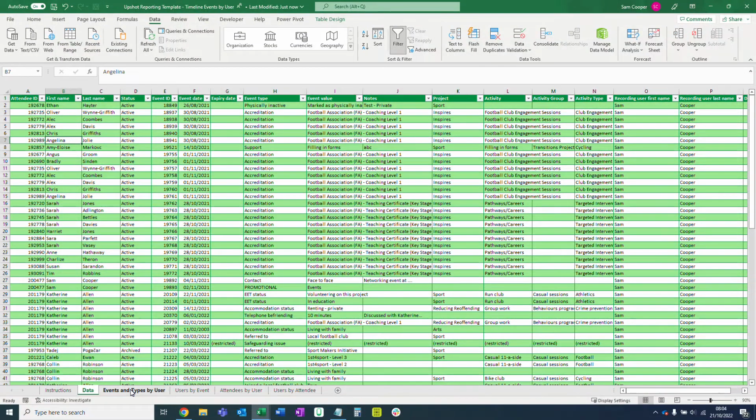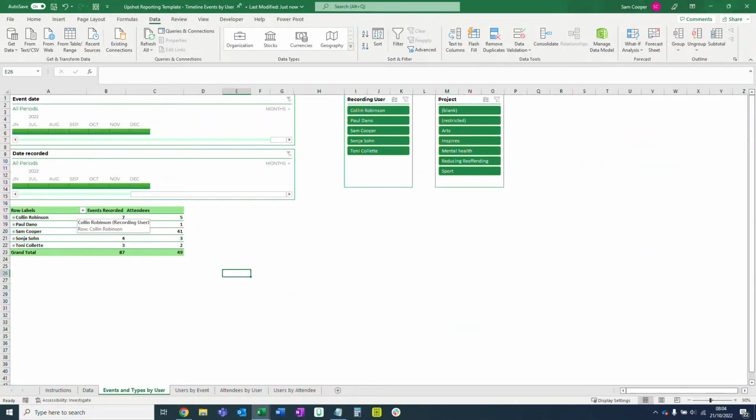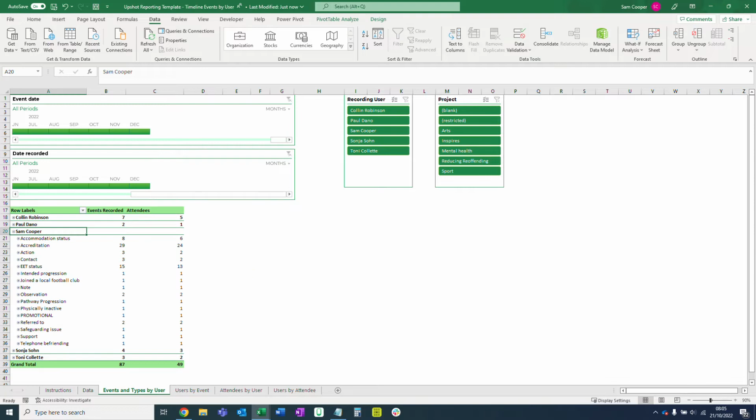On the first of these 4, we can see all of the users who have created a timeline event, and by clicking on the plus button next to each name, we can view all of the timeline events that they have created. On the right, we have the number of individual events, as well as the unique number of attendees that they have recorded this particular event type for. At the top, we can either filter by the date of the event itself or the date that the events were recorded.